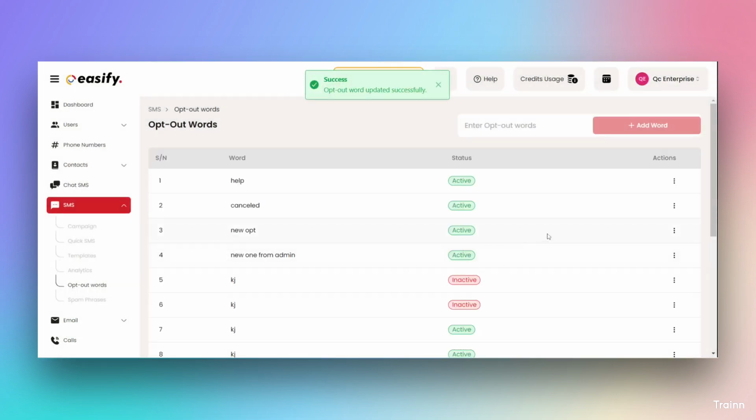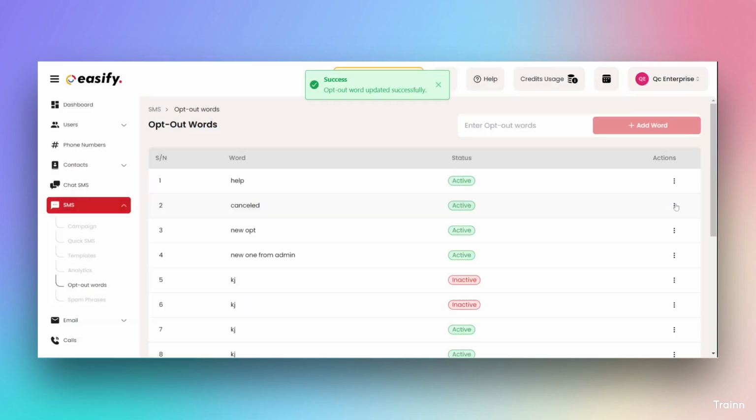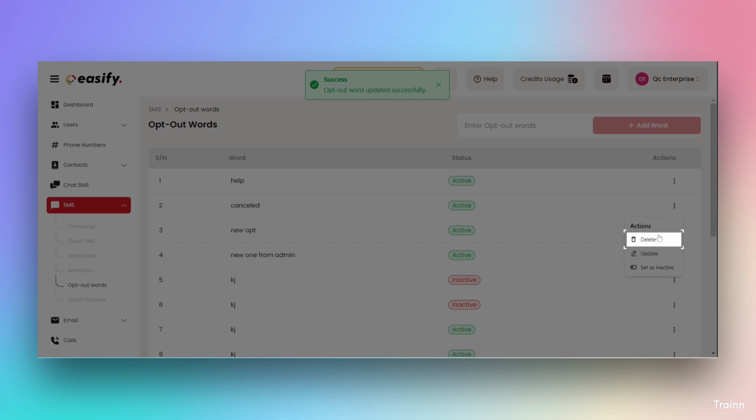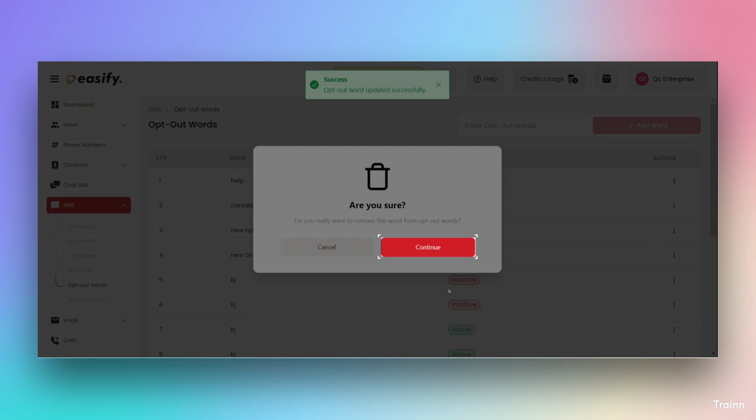Click on the 3-dot menu to open the Actions drop-down for a different word in the list. Select the Delete option from the Actions drop-down for the word. Confirm the deletion by clicking on the Continue button in the confirmation modal.